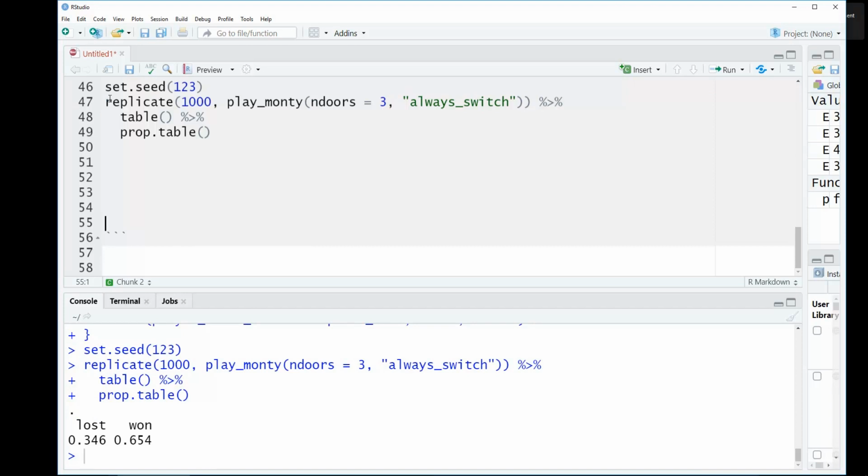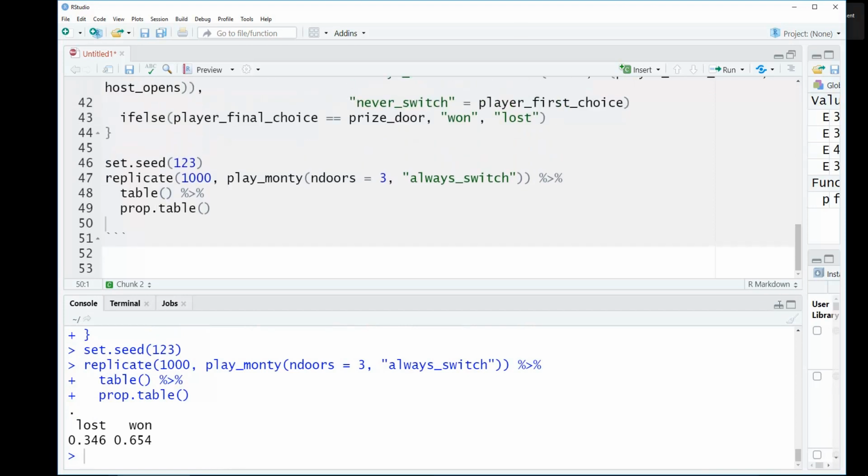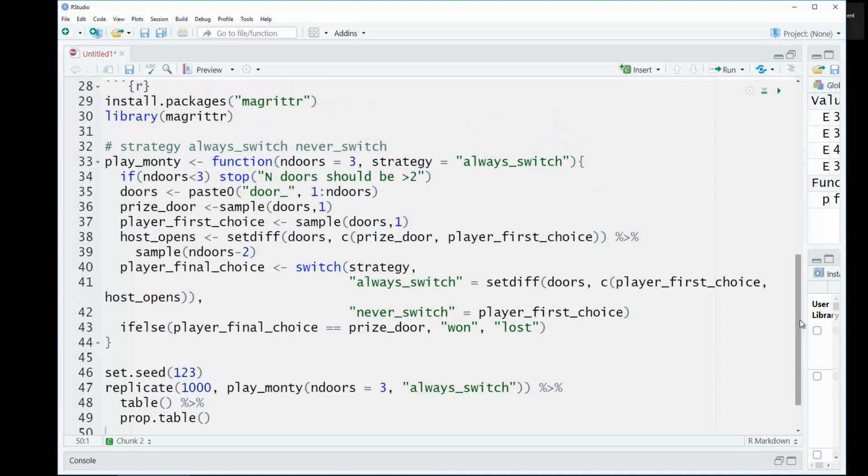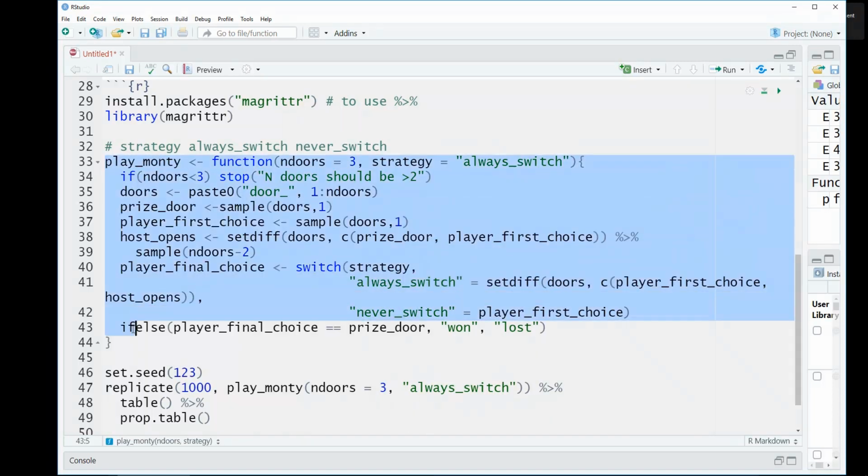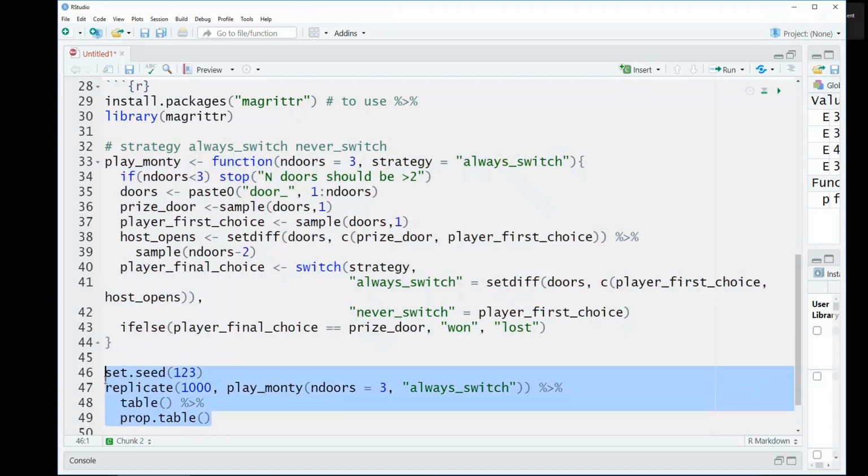Let me get back to the original screen. So this is the whole function. We use this package only for this thing, to use pipe operator. Okay, our function and our usage of the function. This is the first usage.